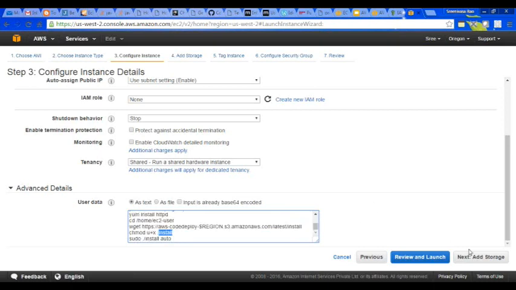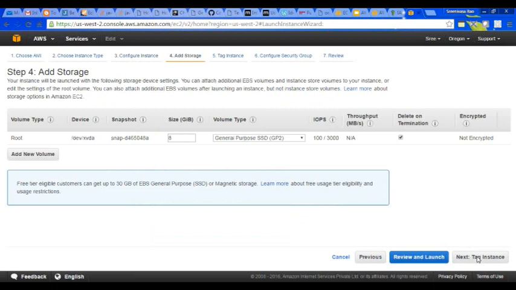Now next, add storage. So this is fine. And next, tag instance.